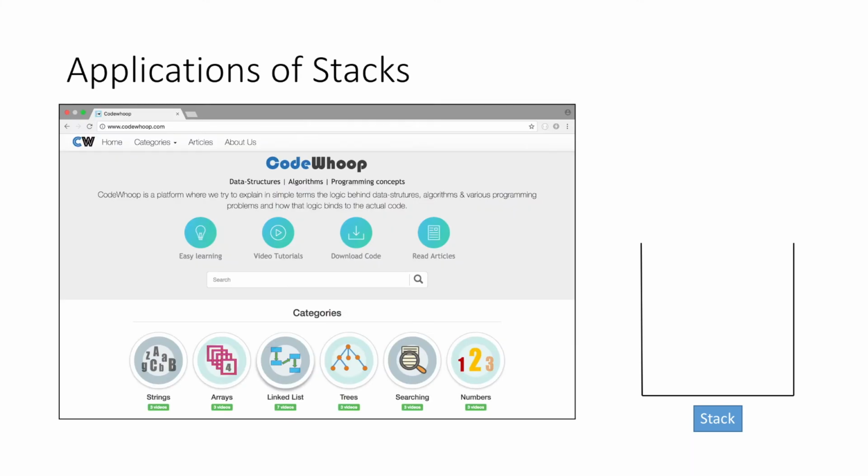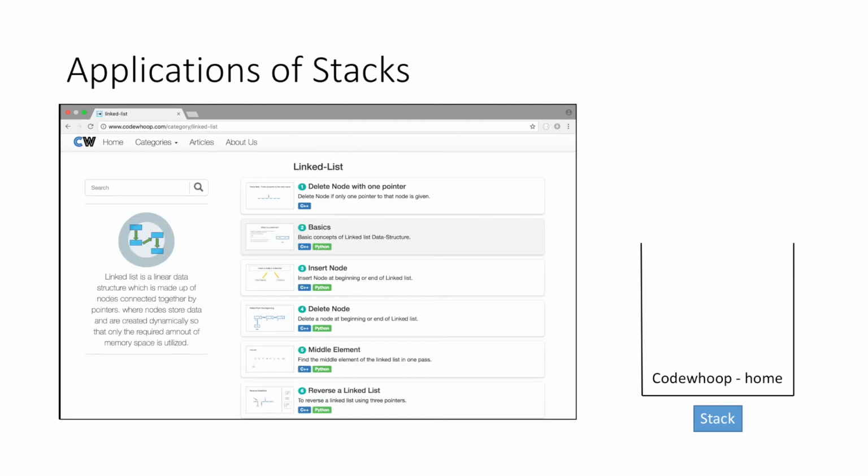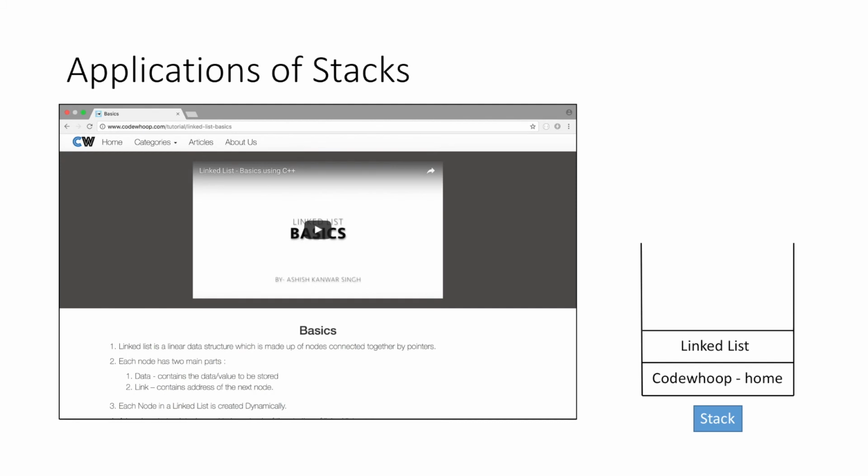Now let's look at some real life applications of stacks. Let's try to implement the functionality of a back button that we all have in our browser using a stack. So let's create a stack which is initially empty, and suppose as the starting point I'm at the homepage of CodeWhoop.com. Therefore I will push the link to that page in our stack, and now suppose I click the category linked list. So now again I will insert the link to this page in our stack, and now if I click the basics tutorial, then again I will push the link to this page in our stack. Therefore, the top of our stack always denotes the current page.